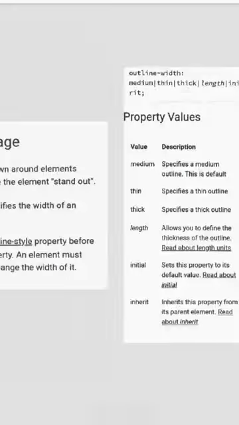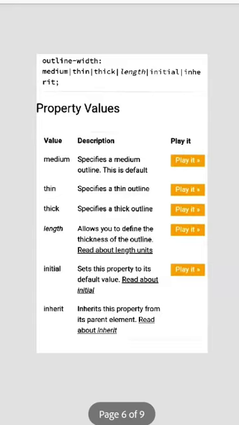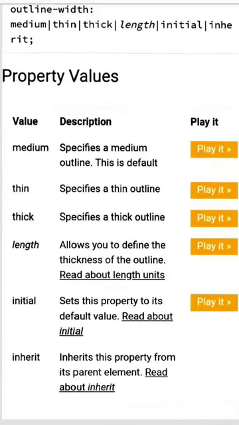Let us discuss outline width. Here in the example you can see outline width can be medium, thin, thick, length, initial and inherit. The initial and inherit we have already discussed. Initial is the default value and inherit is the value which we accept from its parent element. Apart from this, we can set the outline width as medium, thin, thick, length.